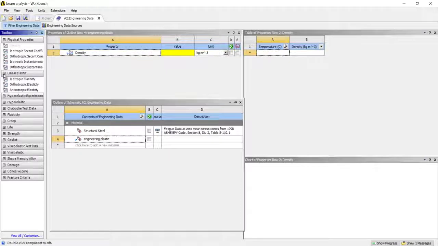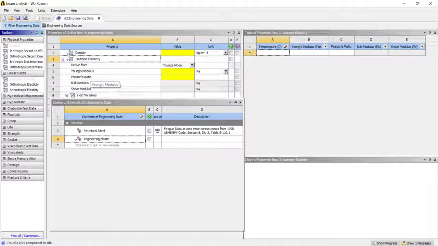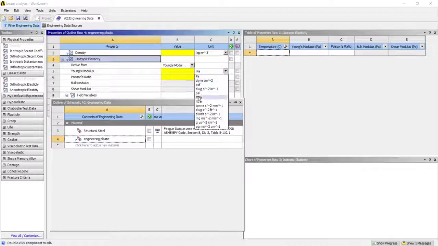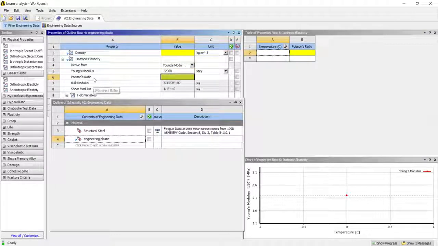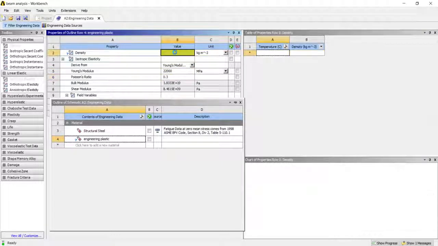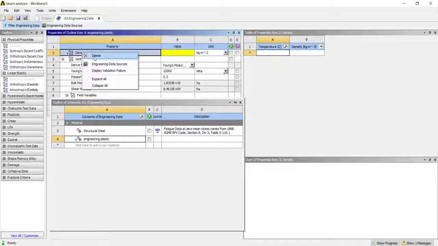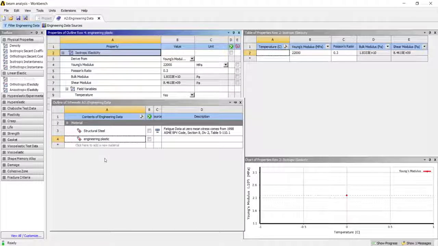Now press enter. Now I need to define Young's modulus as well as Poisson's ratio. Go to the Linear Elastic group and select the unit of Young's modulus as megapascal, and give a value of 22,000. Give Poisson's ratio as 0.3. We don't need a density, so delete it. These two are the basic properties that are required in order to perform a simple static structural analysis.